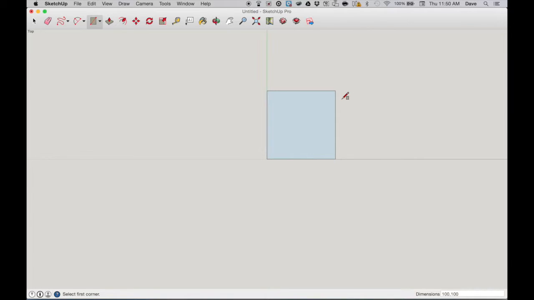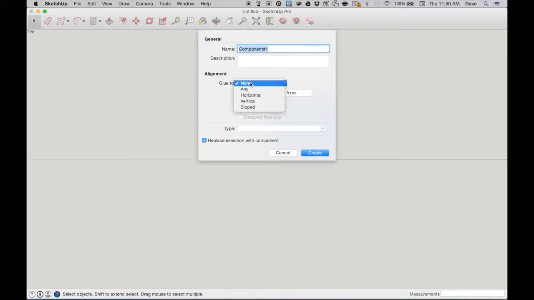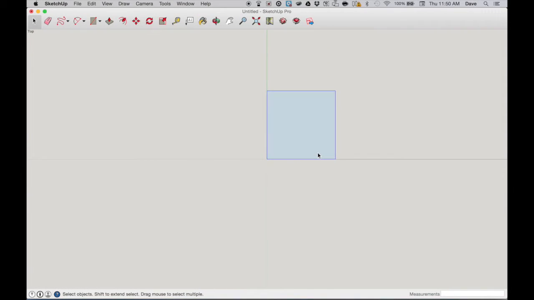Now, one last thing. We're going to select that square, and so that it doesn't affect the other things we do, we're going to go to Edit, Make Component, Glue to None, and Create. So this is pretty much the same as our translation tutorials. But today we're doing reflections. So here's where it starts to differ.